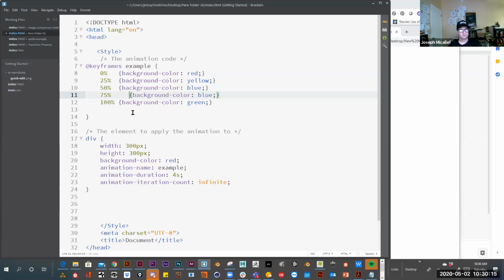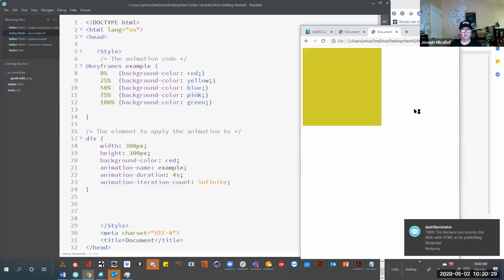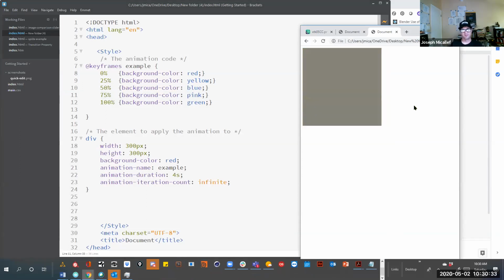Background green. Let's say background pink. So I just added pink to it. So you can do from or to, or you can use percentages.